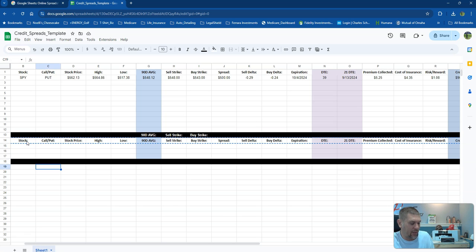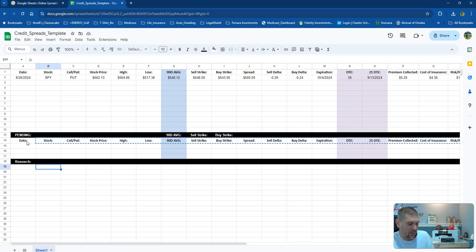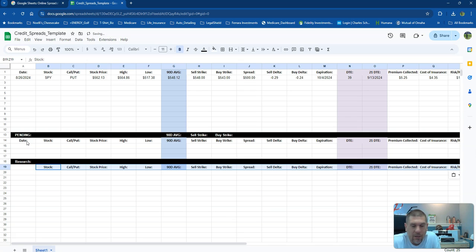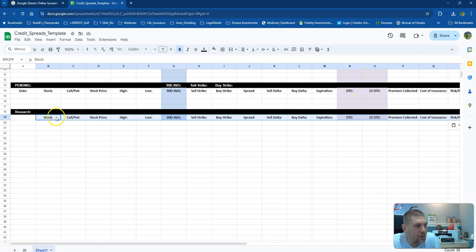Control-C. And then we're going to hit Control-V. All right. So there we go, guys. Now we have everything set up. And then you would just continue this down and you fill in whatever stock that you're using and just fill it along the lines. Okay.